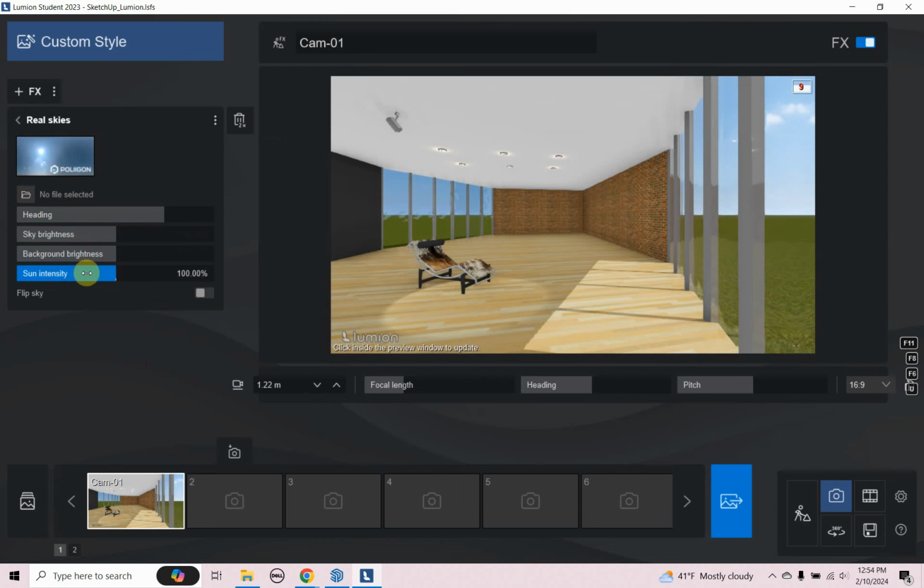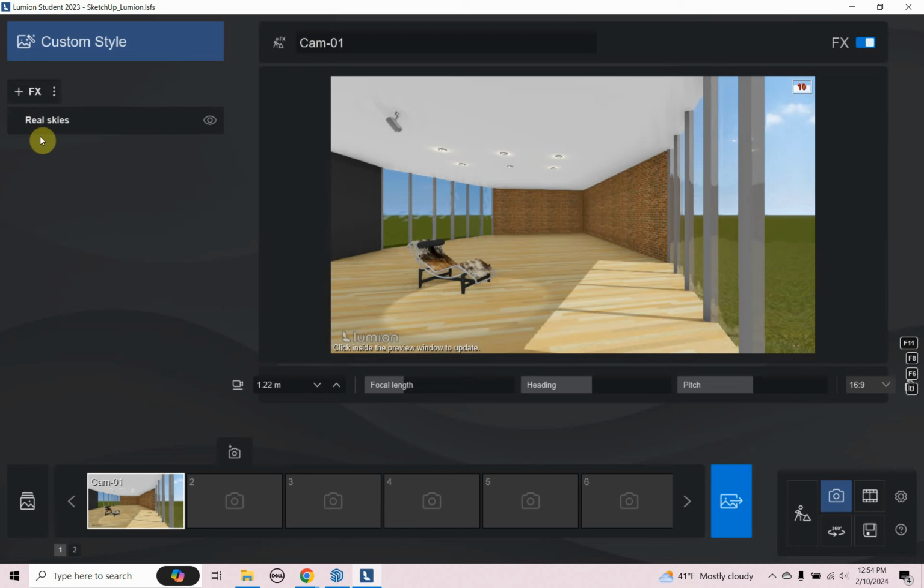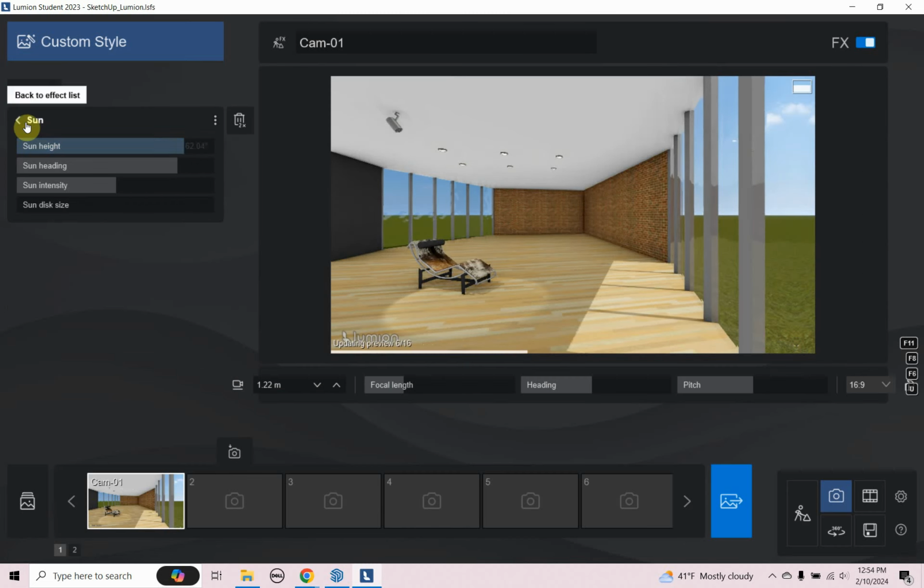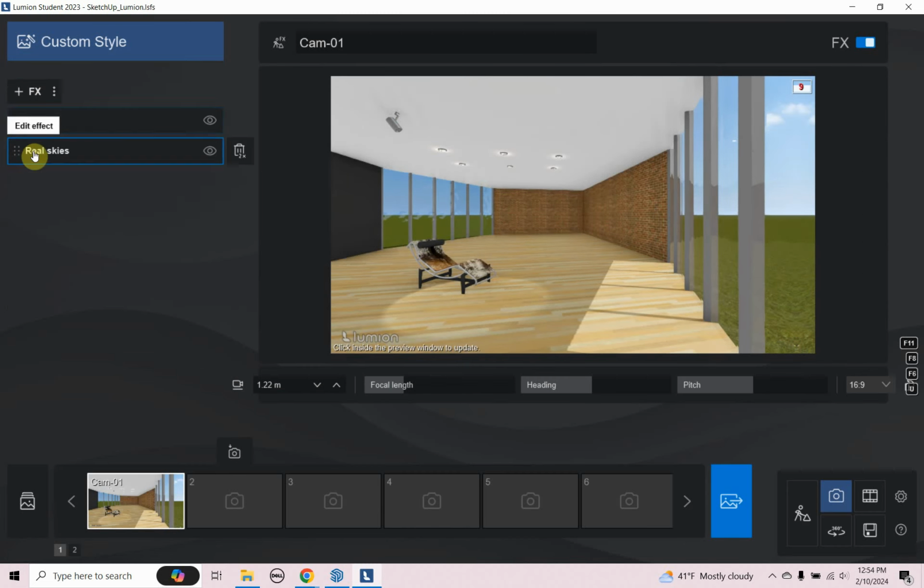We have all that. But now I want to start to add to what's called my effect stack. This is my effect stack right here, or effect list. I call it a stack. All right, so real sky. The next thing I'm going to bring in is the sun. And the sun needs to go on top of the real sky in the effect stack, or you won't see it.